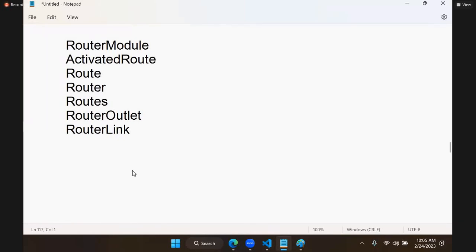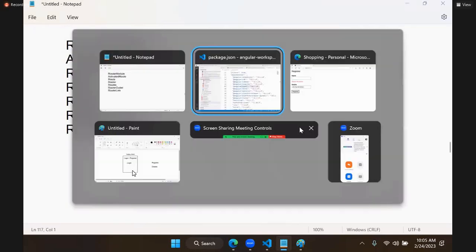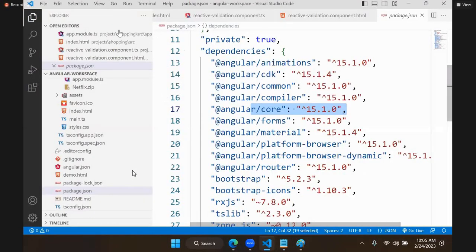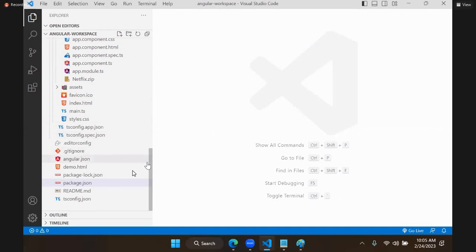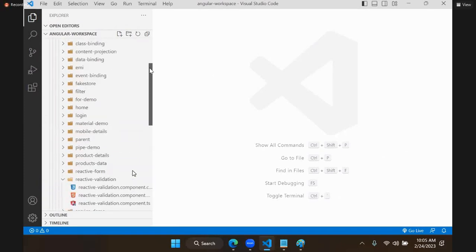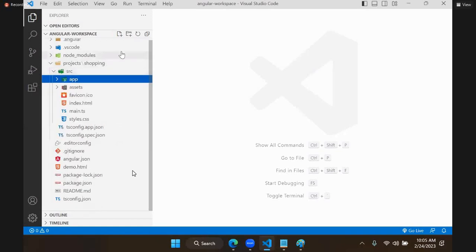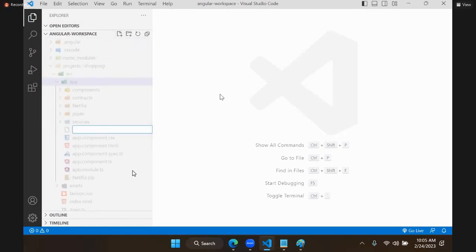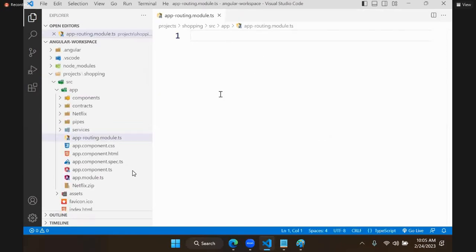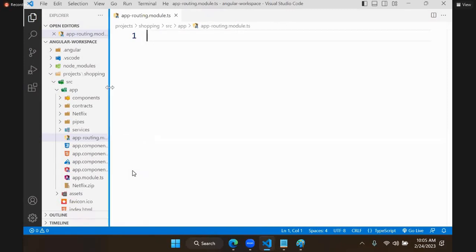How to manually add routing? We need to manually add a file. That means we have to go to the app folder. In the app folder, you just add a new file, and the file will be app-routing.module.ts, the app routing module. You need to have it like this, and you need to import the routing module and configure it.